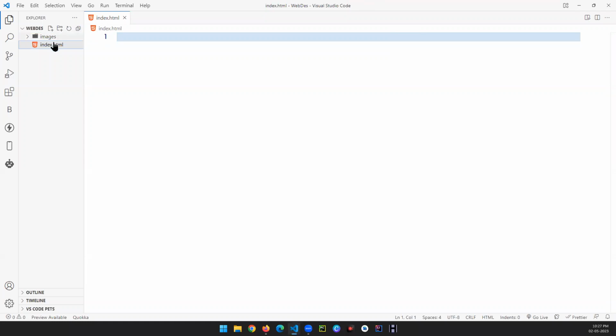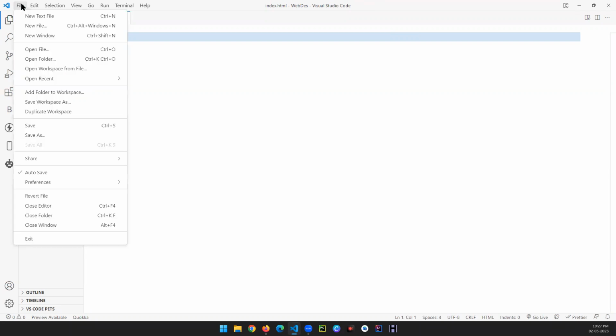So generally we will be mostly using create file and create folder. Okay, that's it for now till here.